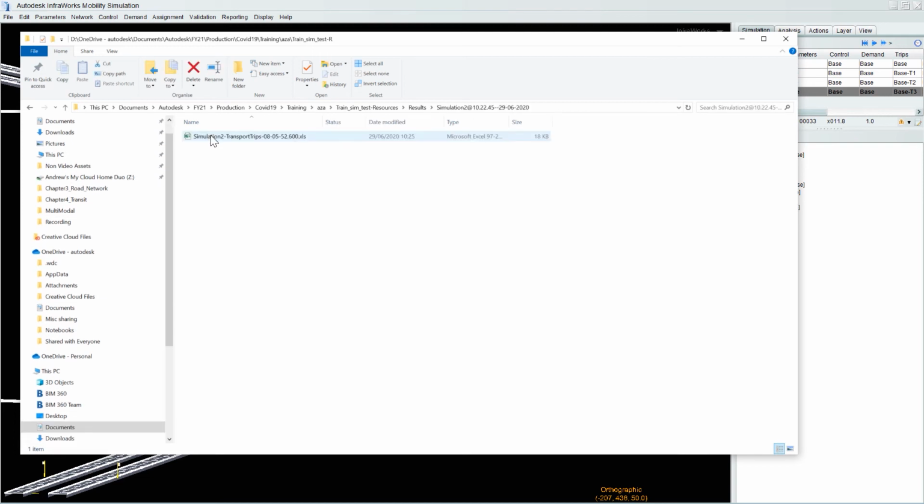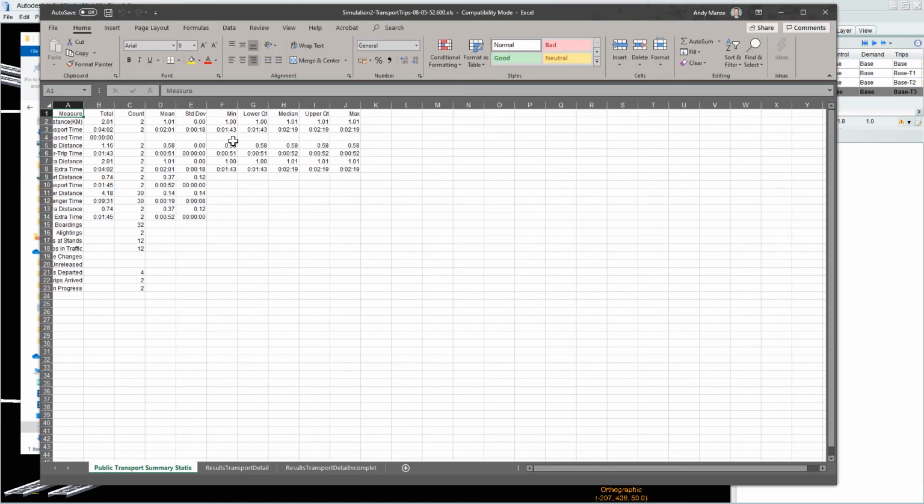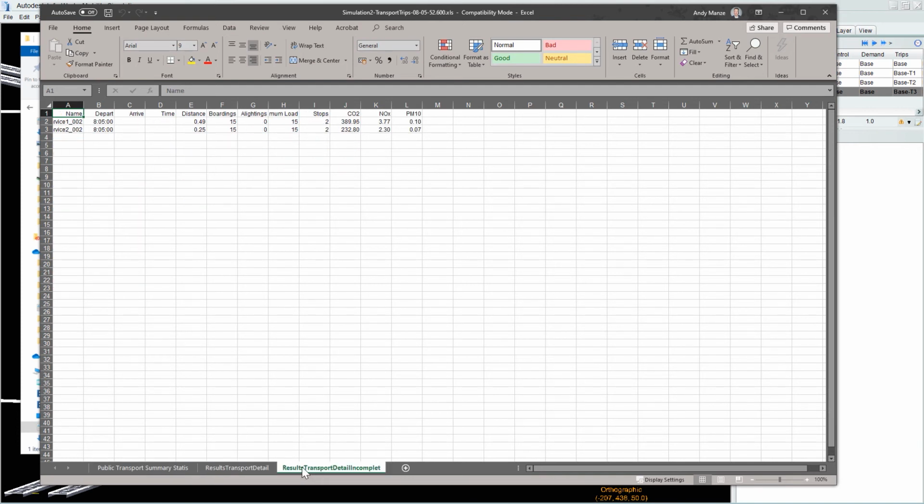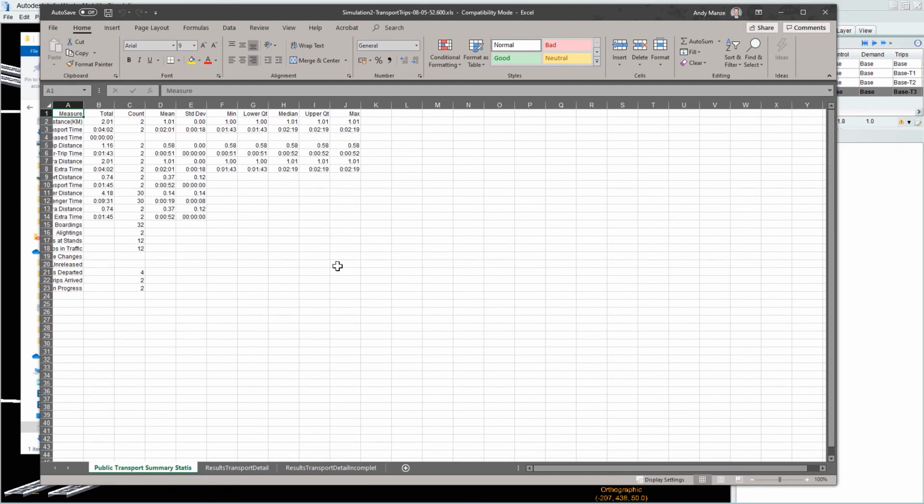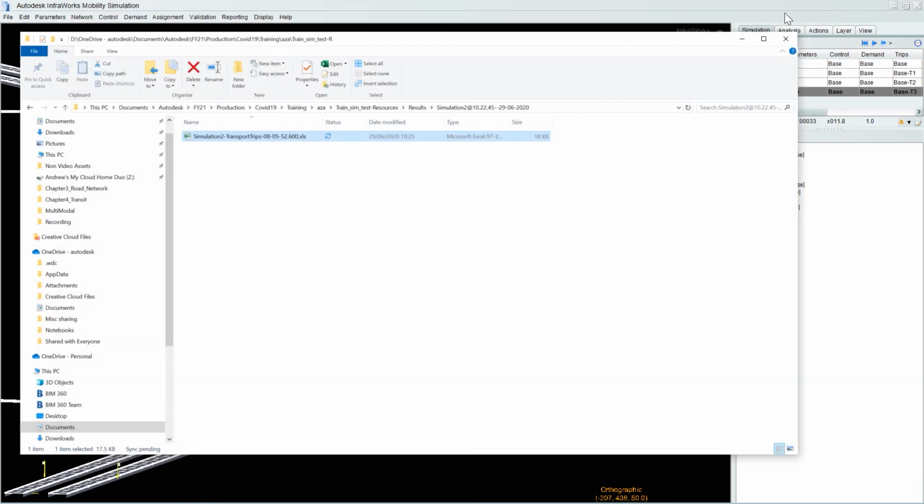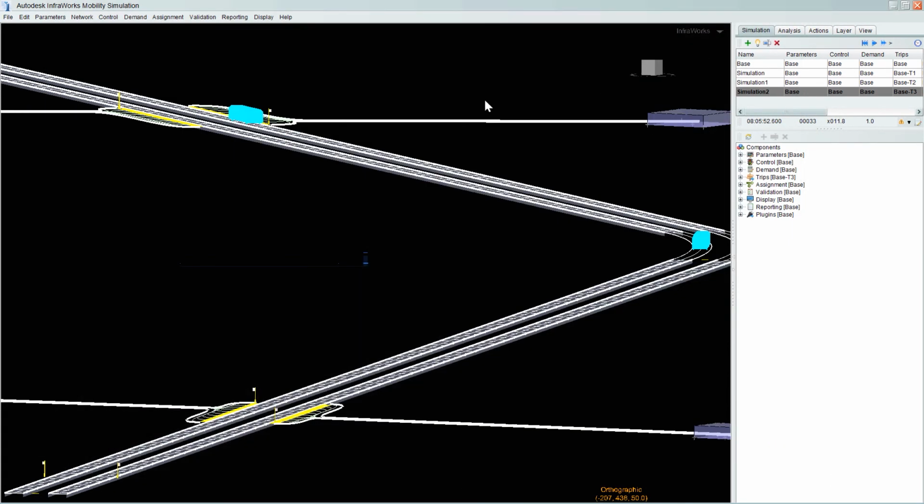So if we just go in there, you'll see I've now got an XLS file, which I can just double click, and there's the results. You can see there, tabbed results, and we can get access to those, and now we can manipulate them if necessary. Okay, so it's pretty simple to be able to obtain different types of results.